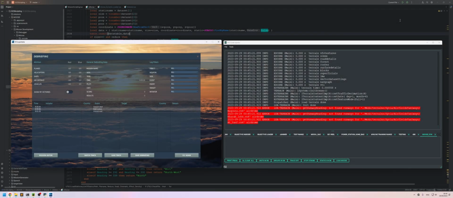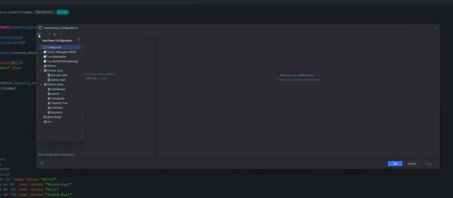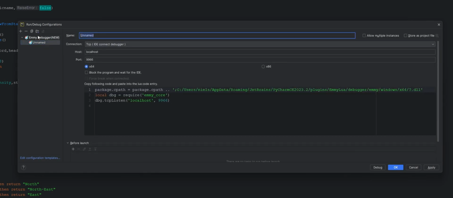So with that working, let's set up our debugger in PyCharm now. So let's go to PyCharm, top right here in the execution section. Let's come down to configurations, and we're going to add a new configuration of type Emmy debugger. Let's call this DCS debugger.